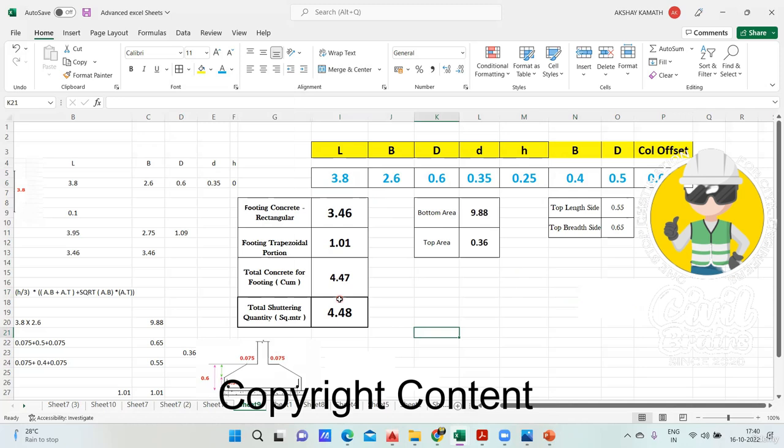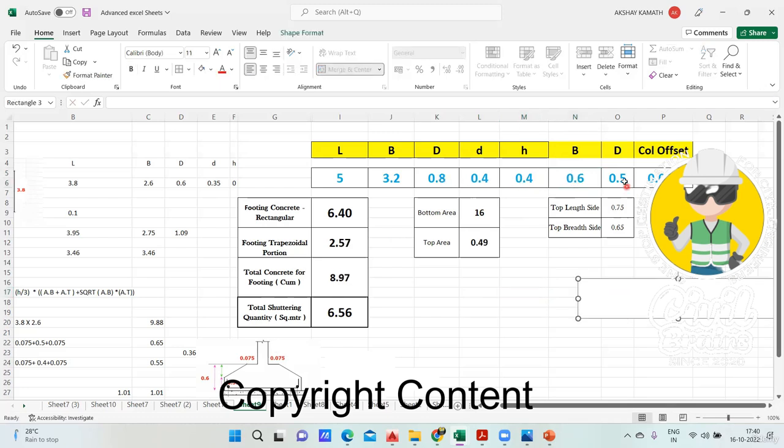Now let us say I have a footing whose length is 5 meter, whose breadth is 3.2 meter, and whose depth is 0.8 meter, and that D will be, let us say, 0.4. Automatically this will change: 0.8 minus 0.4 is 0.4. Let us say I have a column of 0.6, and the depth of my column is 0.45. This offset is, let us say, 0.1. Done. You don't have to do anything.